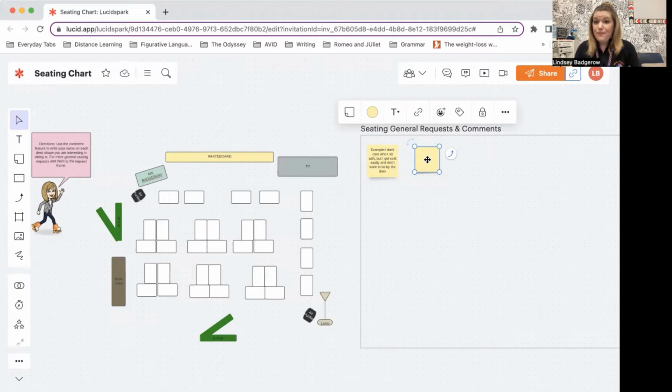Things like that, those really general requests where they don't really care where they're sitting, but they have a preference on location. I do also specify with students that if it's about not wanting to sit by another student, that's a one-on-one conversation. That is not a whiteboard conversation because everybody can see this. So I give them that instruction first.